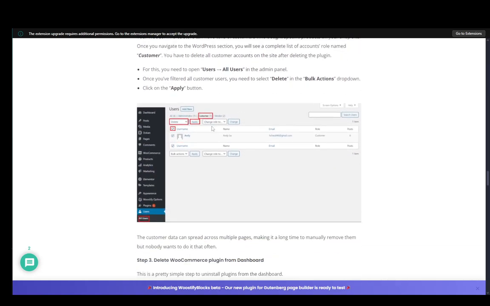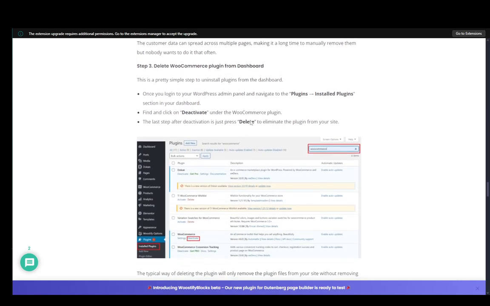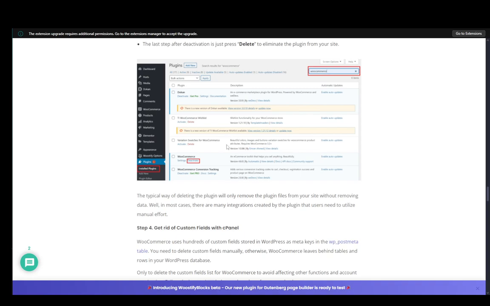You then need to delete your customer details by going to users, all users, and under bulk actions, click delete and click apply. Once you're done with that, delete the plugin from the dashboard in its entirety, as I've mentioned previously.